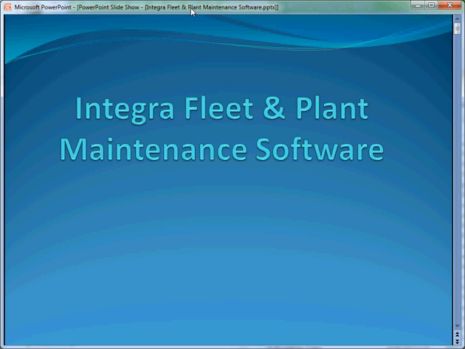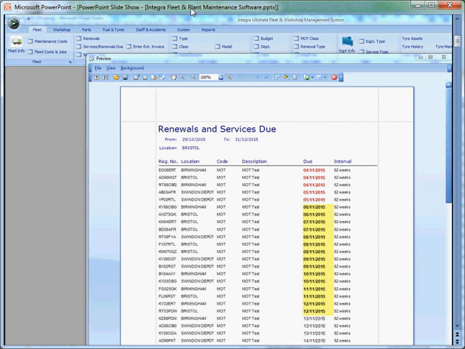This is a very quick overview of the Integra fleet and plant maintenance software. Upon launching the software and logging in, a report can be configured, or reports can be configured to show. Here I've configured the system so that it displays a list of upcoming MOTs after logging in.